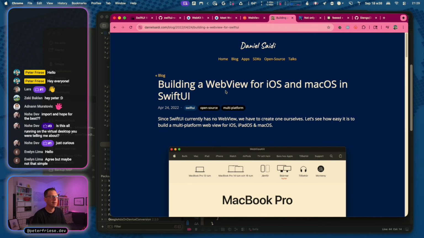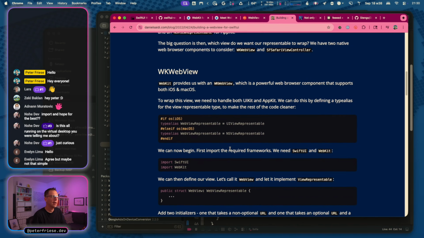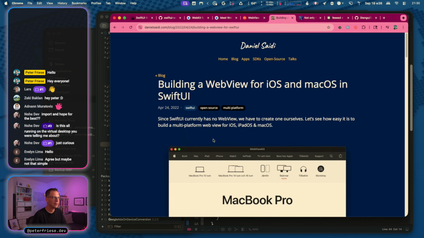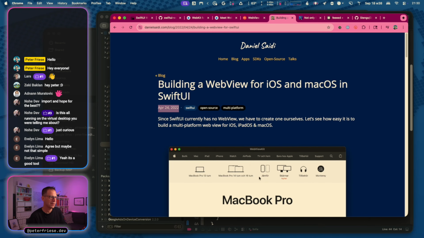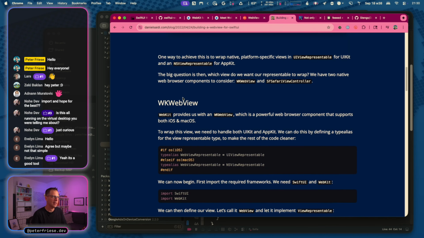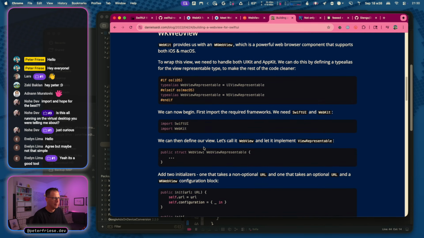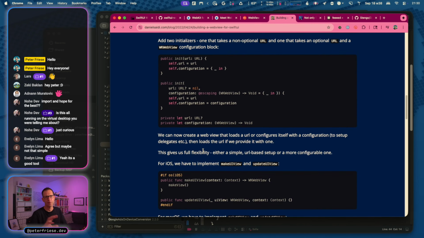Yeah, so Daniel had this really nice article about building a web view. So let's take a quick look at how he implemented it. This article is from 2022, so it's a couple of years old. And he explained how to use the WKWebView to implement what we've just achieved today with one line of code plus a couple of additional lines of code to make it backwards compatible.